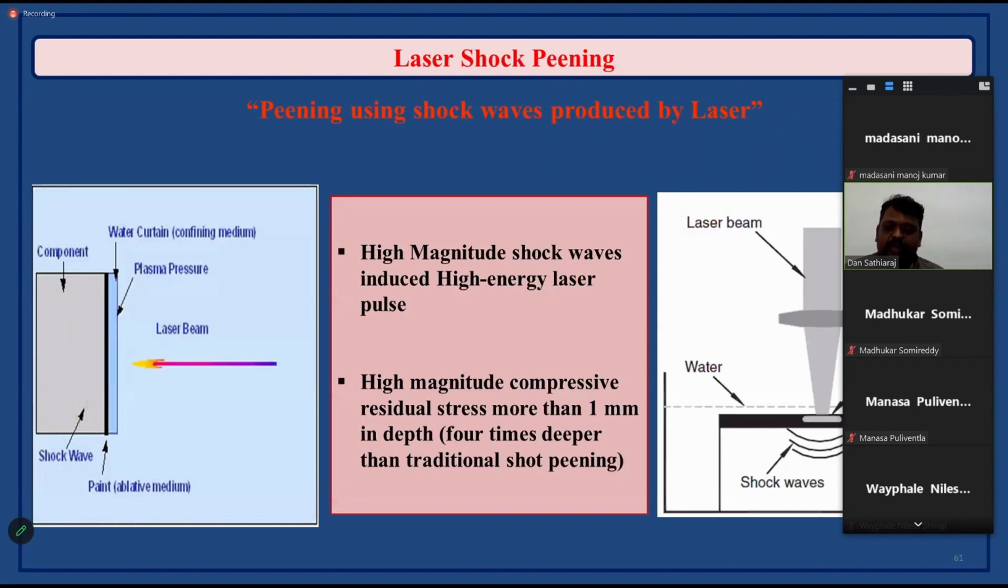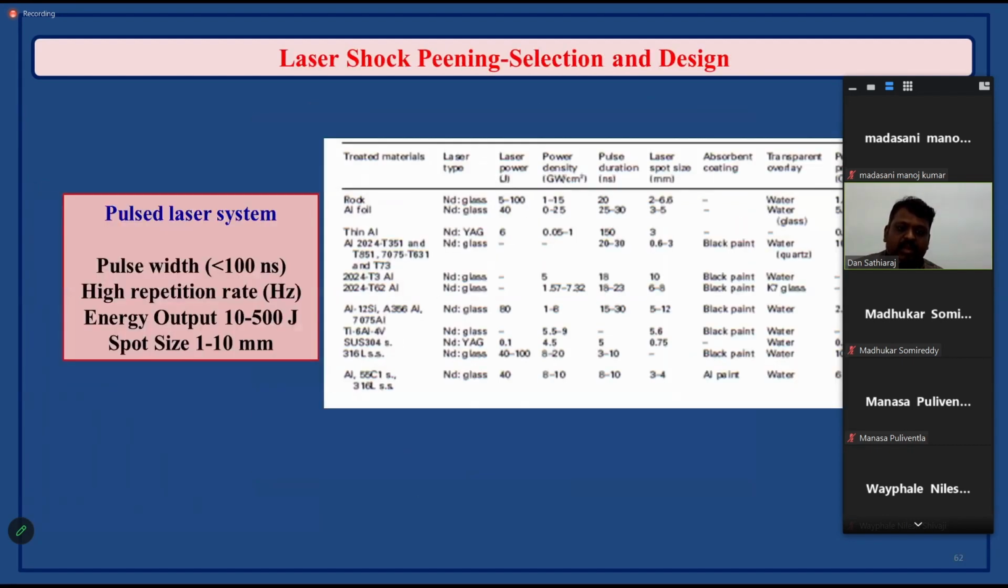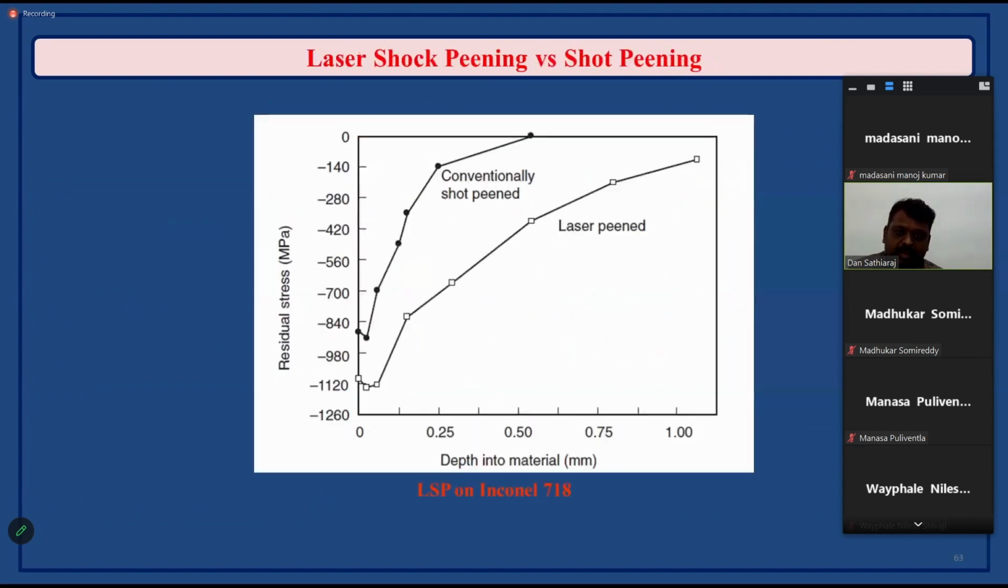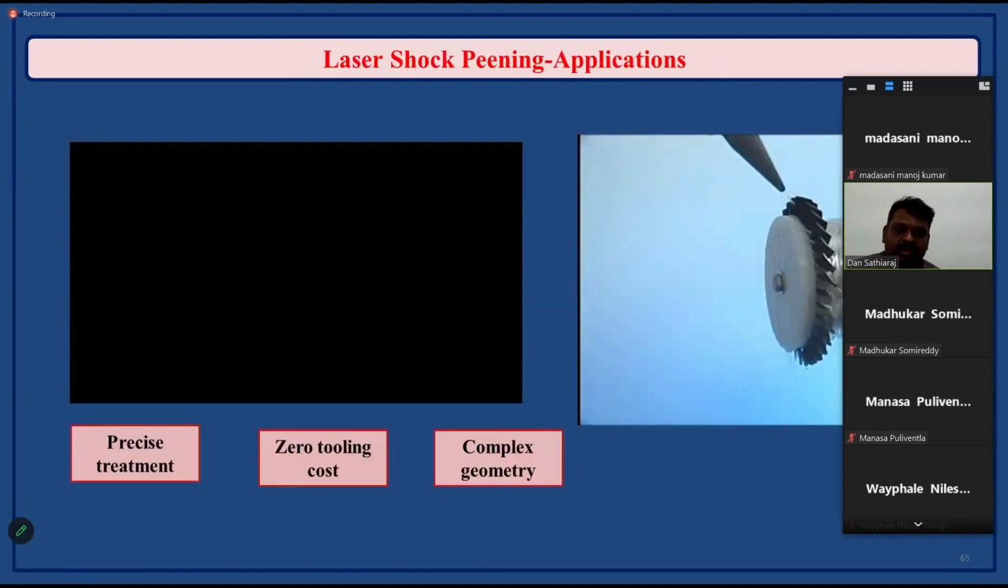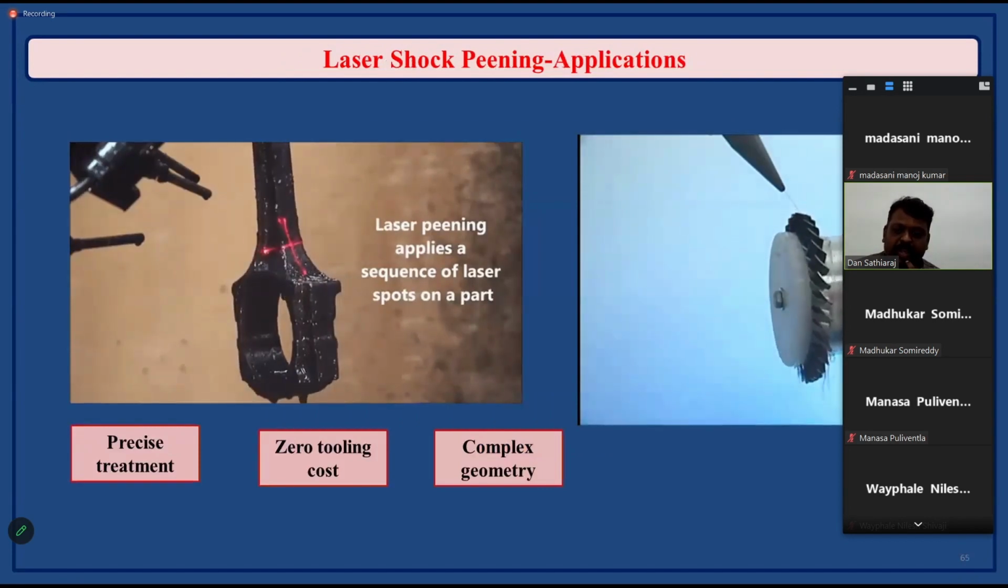Okay, so for example, here I showed how these shock waves are generated by this laser beam. You can see here. Okay, so as compared to conventional shock peening, laser peening is giving a very good compressive residual stress. Also the fatigue life is much higher as compared to the other processes. You can see here. Okay, so like how they are doing this shock peening, you can see here.